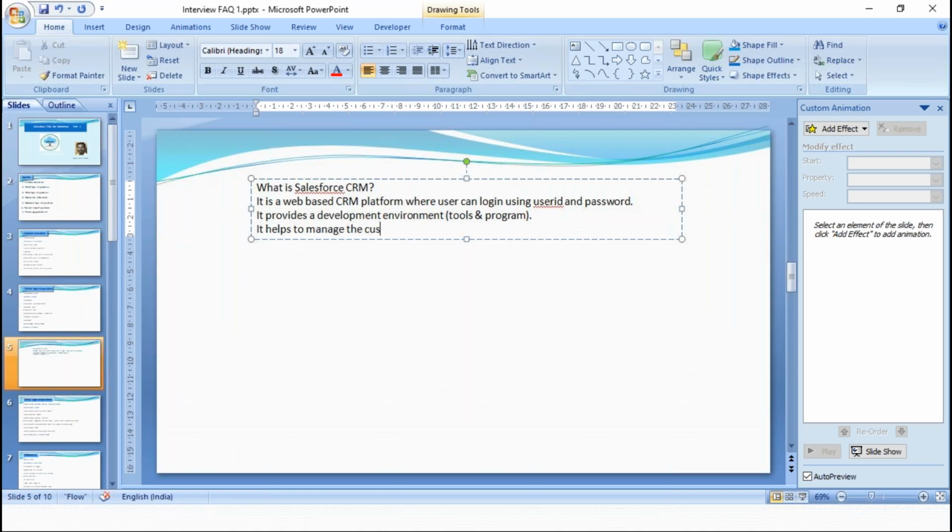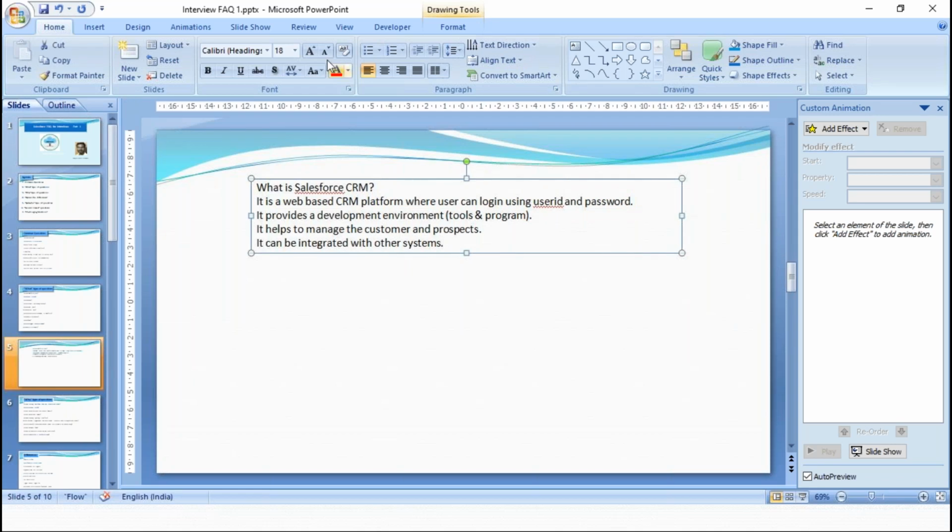It helps to manage the customers and prospects, the new enquiries, right? The people who have shown interest in your product come under prospects, and it can be integrated with other systems through APIs, right? There are a lot of APIs in place. So these are the definitions you should keep in mind.